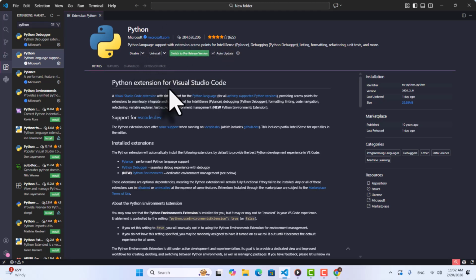And that's it. You now have a complete Python programming environment set up. VS Code, Python, and the Python extension. You're ready to start coding and exploring Python.